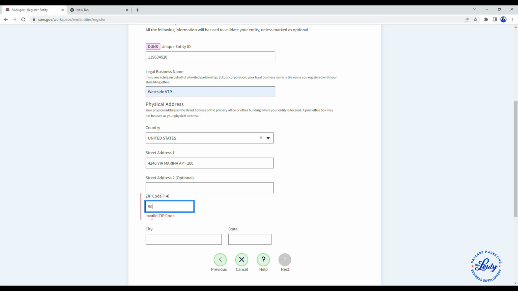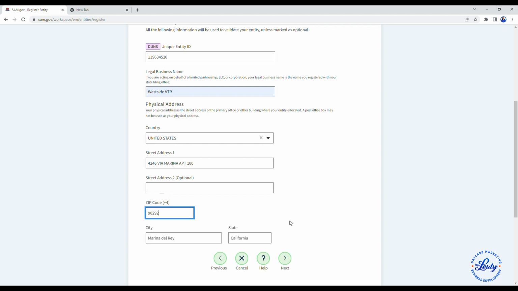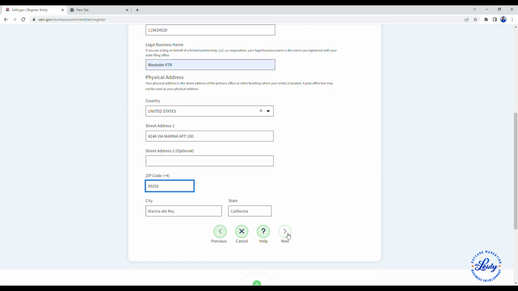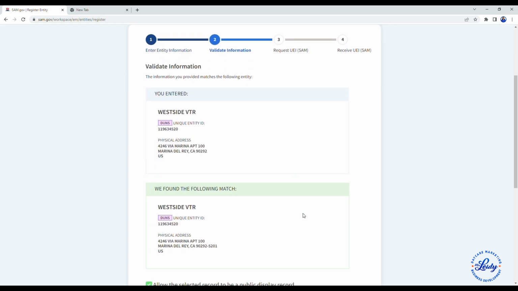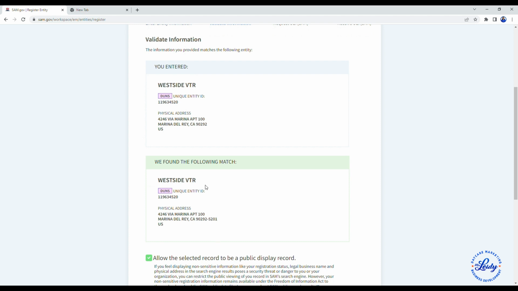Again, I'm using an old company name to go through the registration process because I wanted to be able to show. So here we are. They found a match. Now, if something doesn't match, it won't get here. It's going to tell you not found. So you want to make sure that it's found.